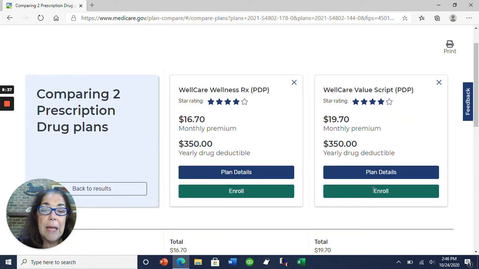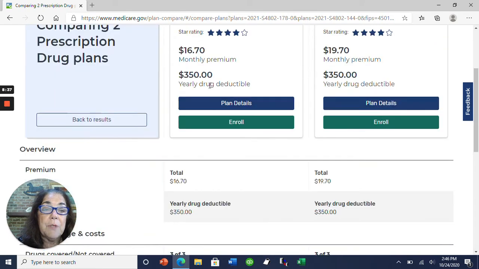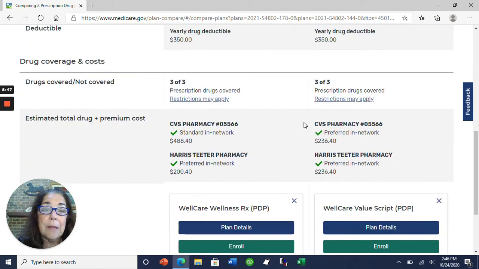The first WellCare plan has CVS in the standard in-network plan. You can see that is $488.40. Harris Teeter is only $240 for the year. That's one of the things you want to look at. Is the drugstore that you are going to use in your network? Some of them will be even out of network.